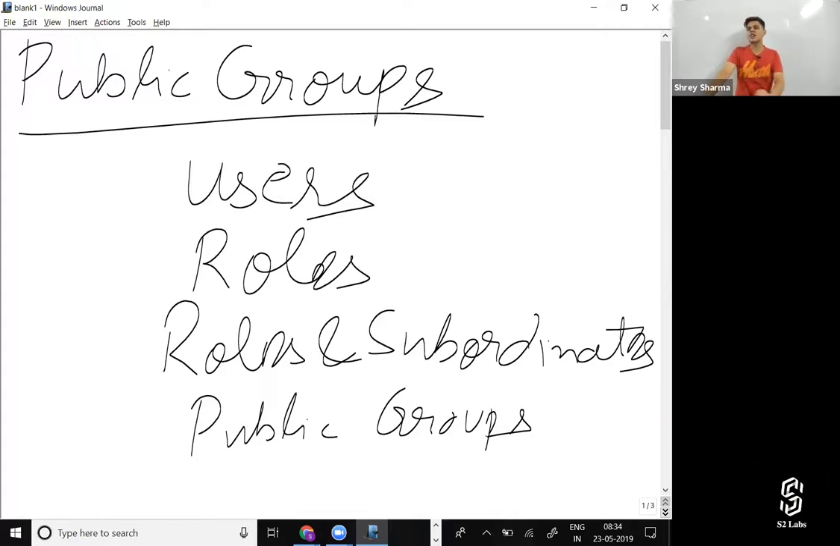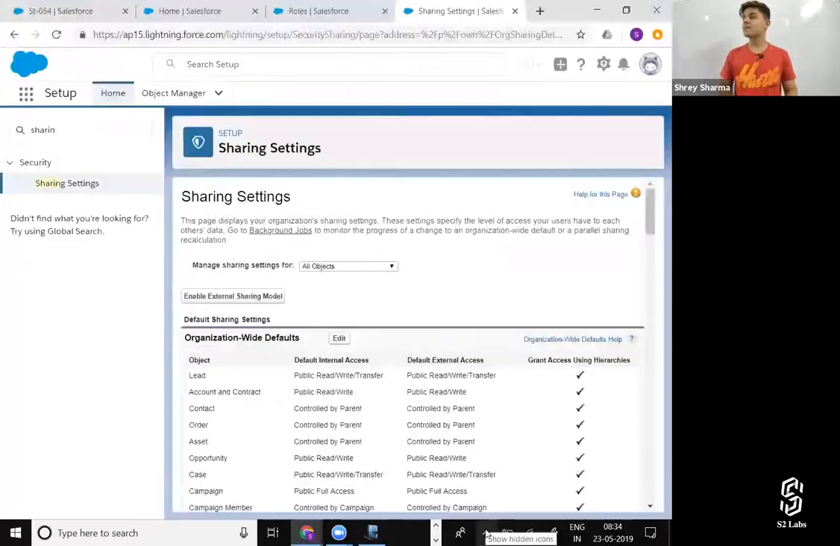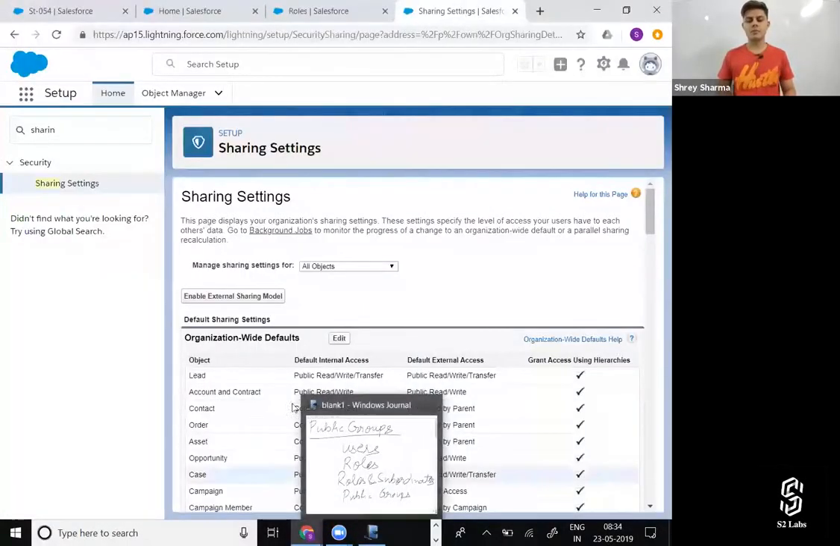So that you just share it with one, and it gets automatically shared with everyone. That's exactly what you do over here with public group. Nothing else. No difference. Is it clear? Everyone? Okay.